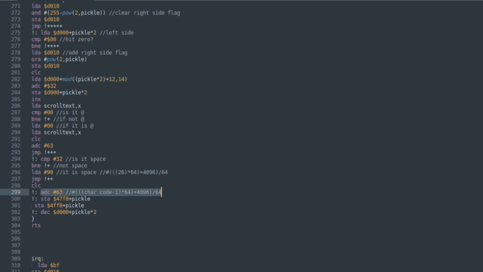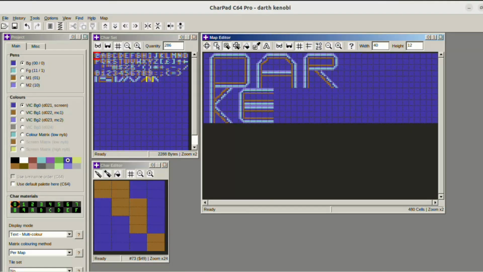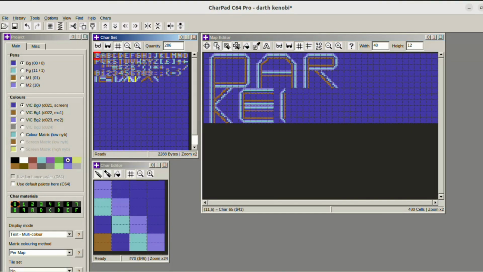Note the command that adds 63 to the value in the accumulator. We mentioned earlier that this is what updates the sprite pointers. The bouncing logo was harder to code. The basics are this. A custom character set was created using CharacterPad.